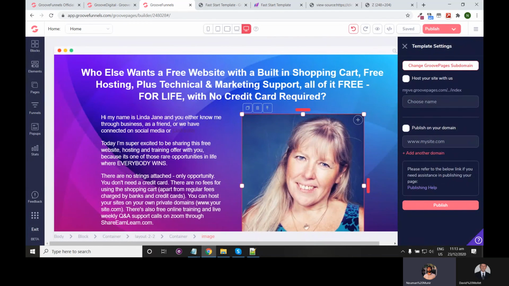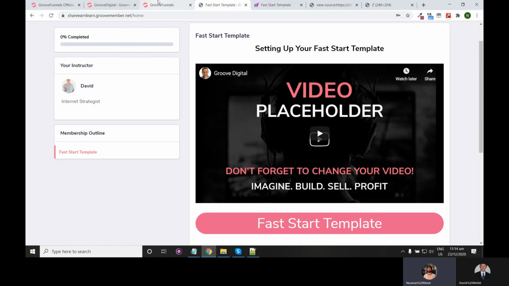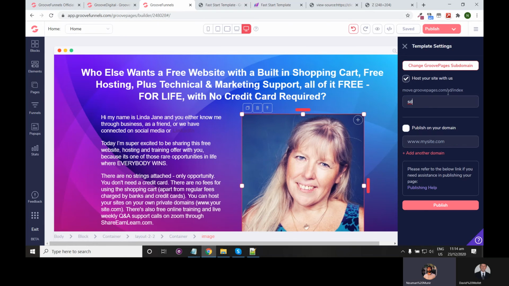So our subdomain is set, and we want to check this box. Okay, so host your site with us. Don't forget to check this. Now we need to enter the name of the page. This template is the name of the page, and this ClickCart is the subdomain. So whatever we enter here is going to appear just like this, right? Yeah. Right. So let's say we call it. Now, I'm just going to suggest that I'd put my name there as the subdomain.